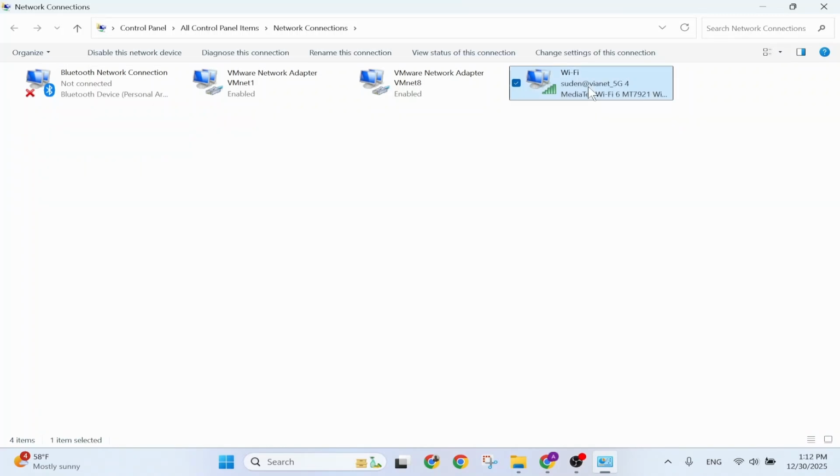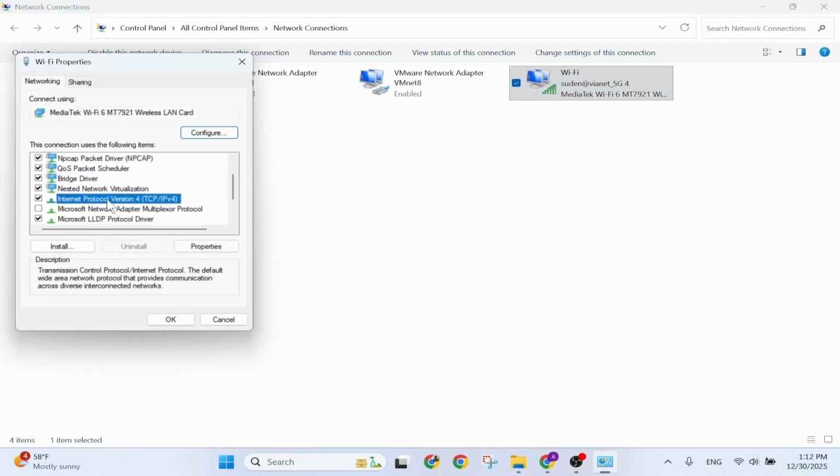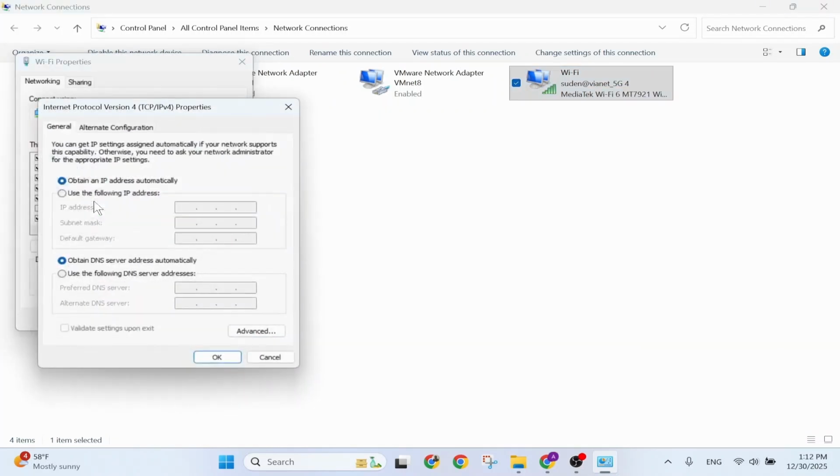Step 2. Change DNS settings. Find your Wi-Fi connection, right-click on it, and select Properties. Select Internet Protocol version 4 and click Properties. Now change the DNS settings.